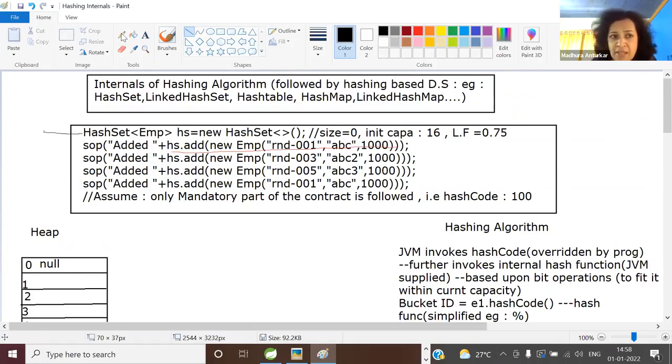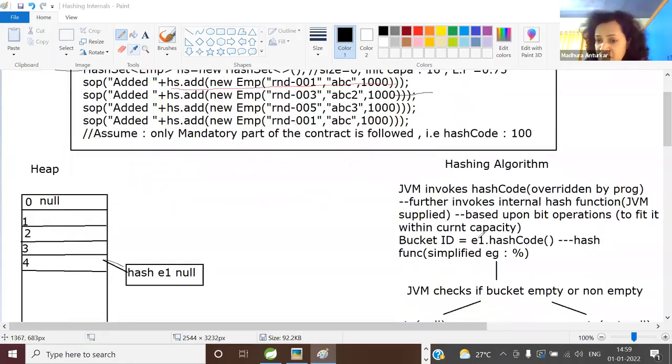So here, now I'm saying, suppose this is the statement we are calling. Okay, the control is here. So when I say hs.add new employee RND 003 and ABC2 and 1000, you tell me. Now you start participating. So JVM is going to call the same hashing algorithm. So tell me, which is the method it will call? Hash code or equals? Initially, I'm saying initially. Initially always hash code.